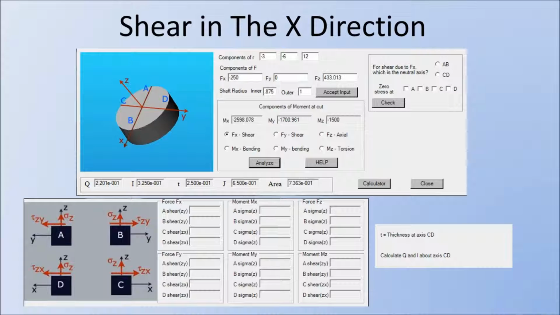So for instance, we have T, and that is the thickness at axis CD, and it also lets us know that Q and I are calculated about the axis CD. As you probably notice, we aren't actually calculating any of the section properties for this because that is done for us via the program, and we'll get to that in just a second.